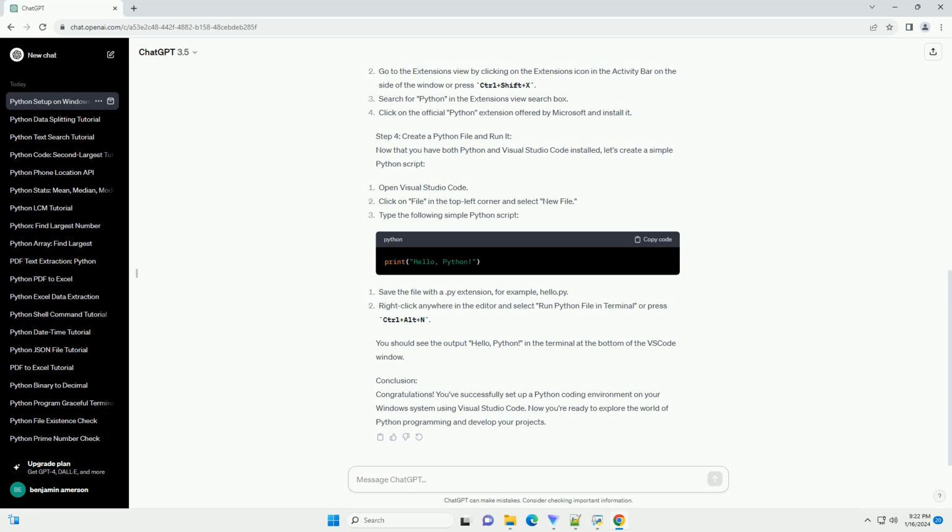Step 4. Create a Python file and run it. Now that you have both Python and Visual Studio Code installed, let's create a simple Python script. Save the file with a .py extension, for example, hello.py. Right-click anywhere in the editor and select Run Python File in Terminal, or press Ctrl+Alt+N. You should see the output Hello, Python, in the terminal at the bottom of the VS Code window.